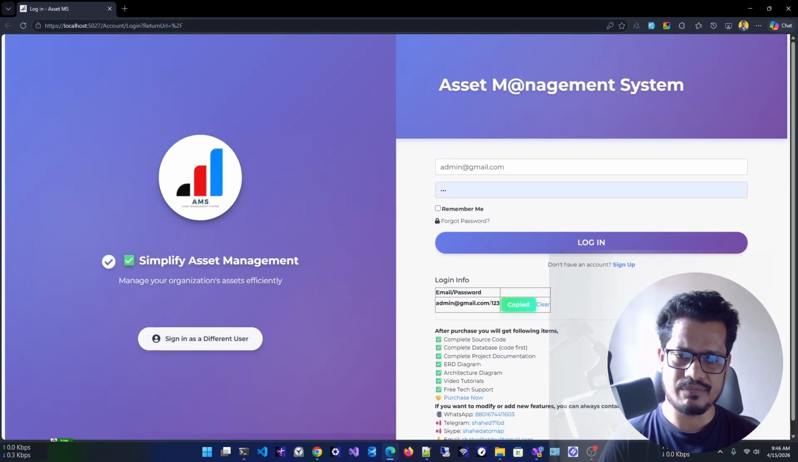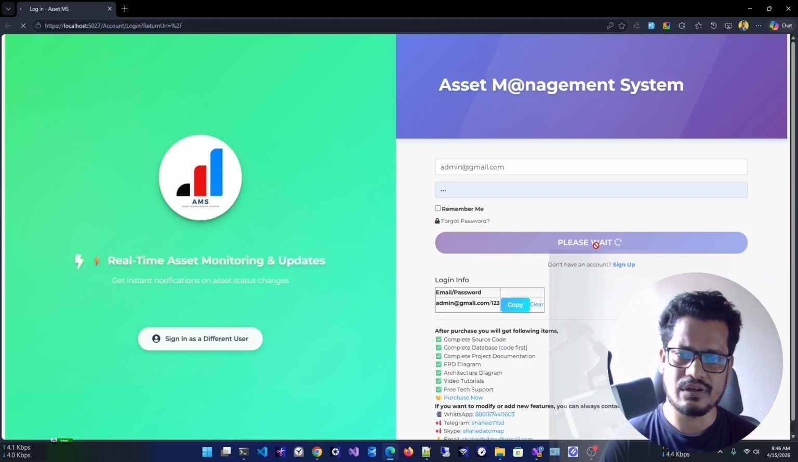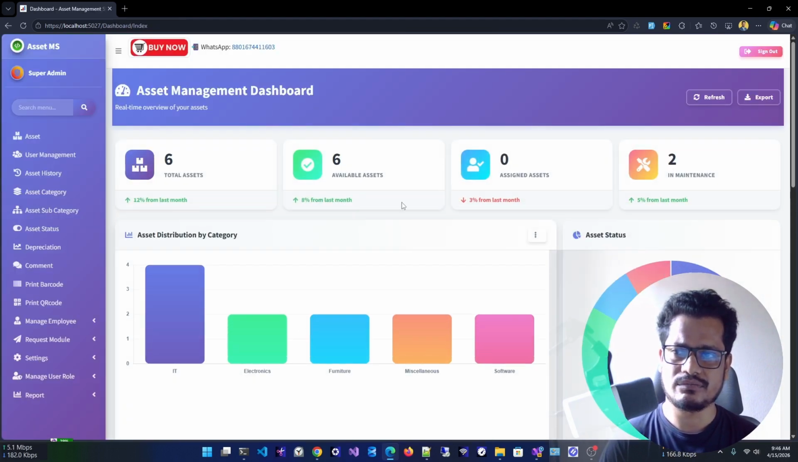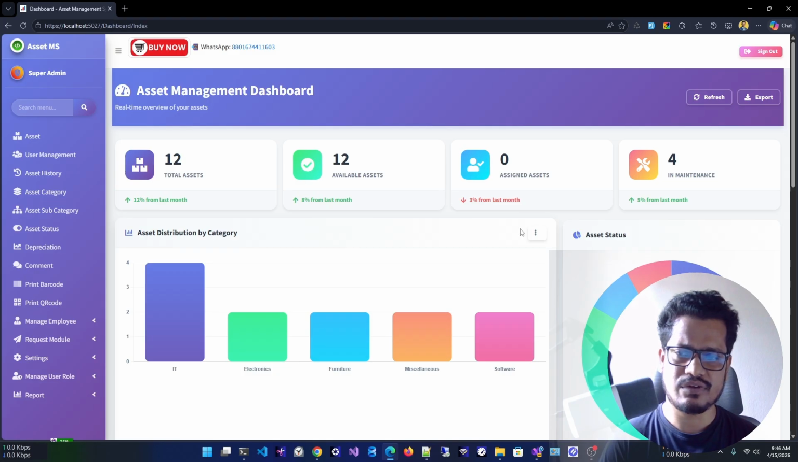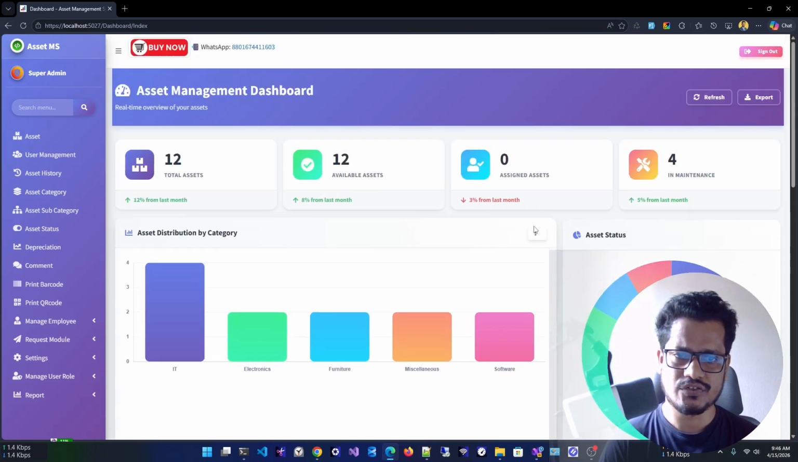So we have updated the entire UI system. I'm logging in as a demo user, a super admin user. Once you log into the system, we can see the new dashboard. We have updated the dashboard to summarize the data, along with the new design.